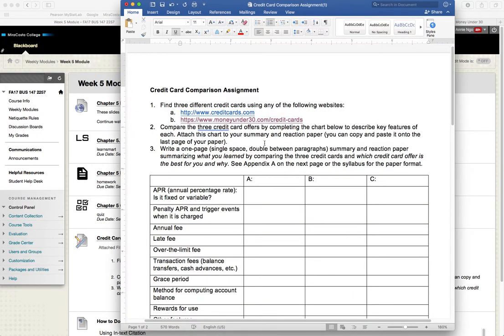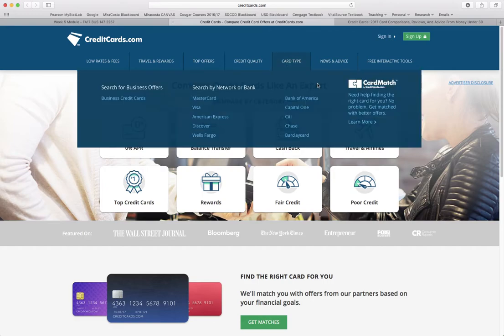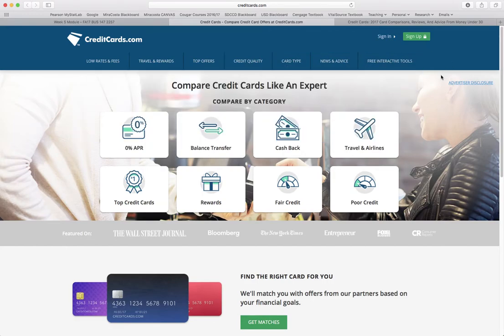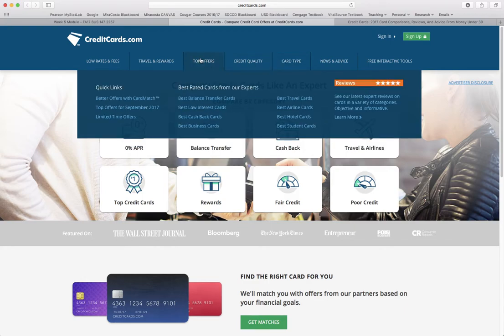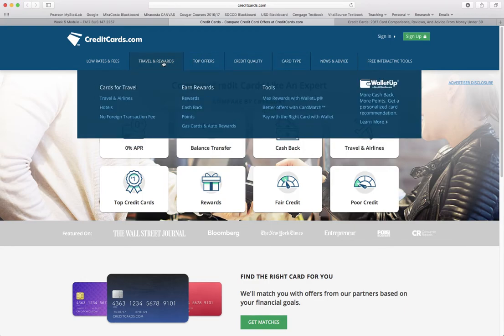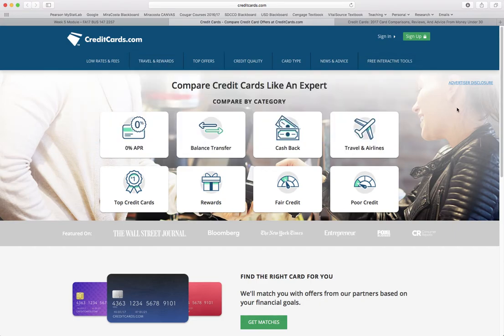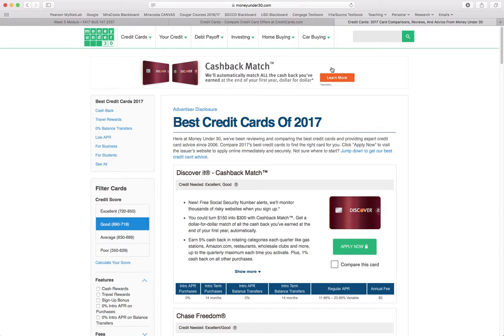So you're going to identify 3 credit cards using either of the websites I've provided here in the instructions. These are useful since you can look at multiple credit cards at the same time rather than having to go to specific credit card company websites to compare. So let's go ahead and take a look. For instance, this is creditcards.com, and you can check out different credit cards by type, quality, different offers, travel, and rewards, for instance. I particularly like the Money Under 30 website's credit card comparison.